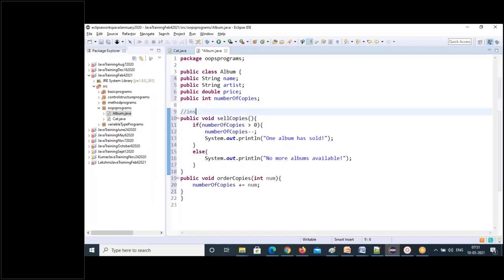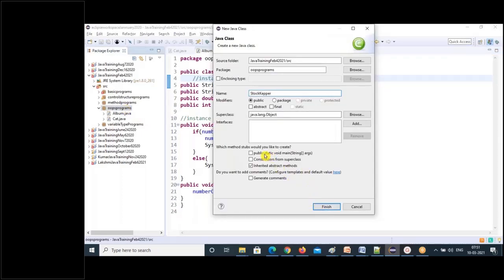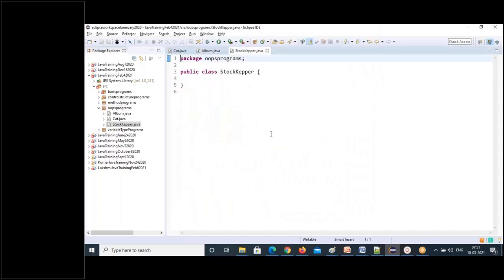These are instance methods, because I am not creating any setters and getters. First I want to show you the problem, which is why these are public instance variables. Later I will change them. Next, create a Stockkeeper class. In the Stockkeeper class, take the main method, or you can just remove it.